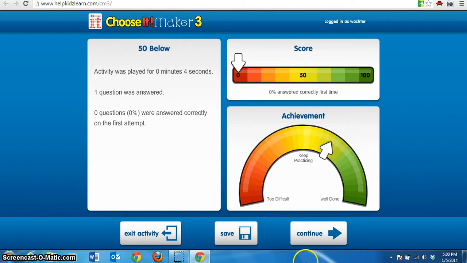I stopped it early because I wanted to direct your attention to this particular page. This page does do some monitoring for you of how they're doing within the activity. You can see it tells me how long they played the activity, how many questions I answered, and it will also tell you how many questions were answered correctly on the first attempt. So you can see here I answered 1 question and 0 were answered correctly on the first attempt because I did not answer that question correctly the first time. So while it doesn't track specific accuracy by question, it does give you how many questions were answered and then how many were answered correctly on the first attempt.